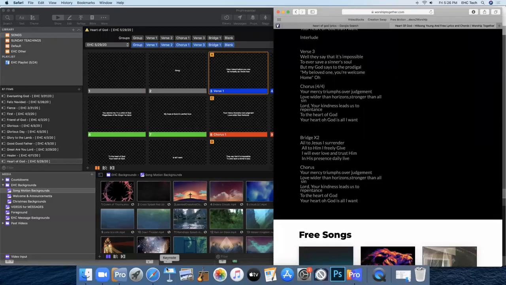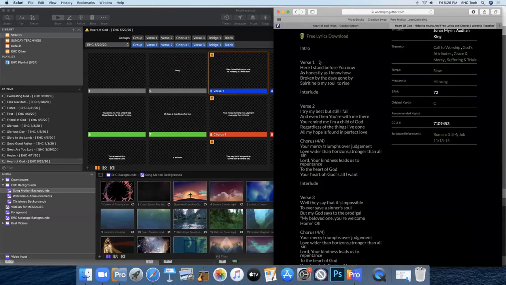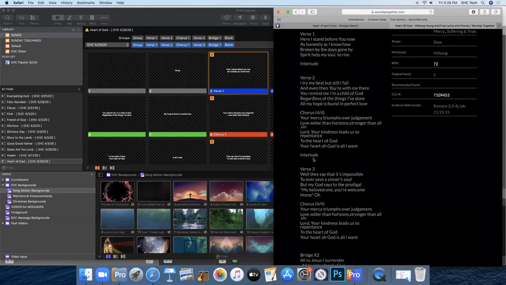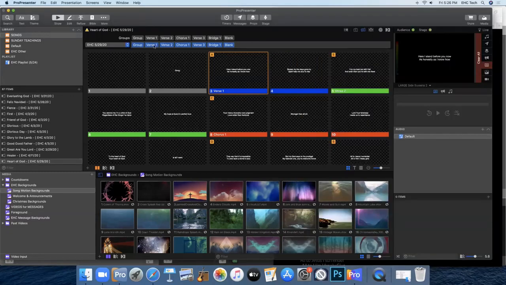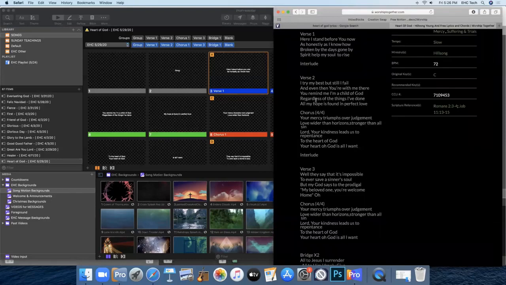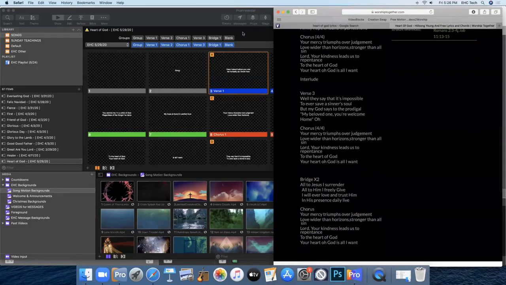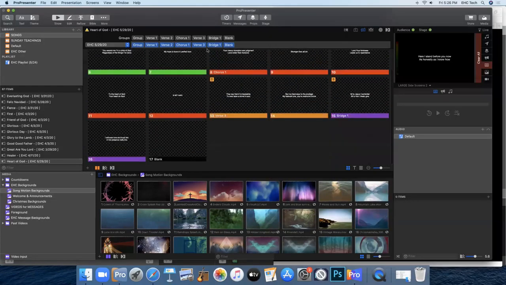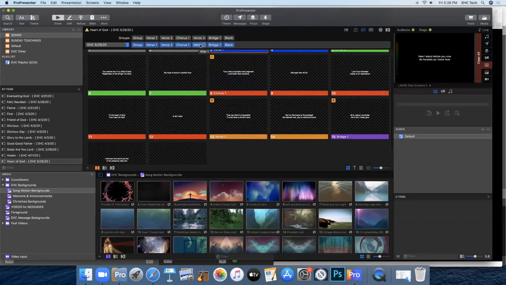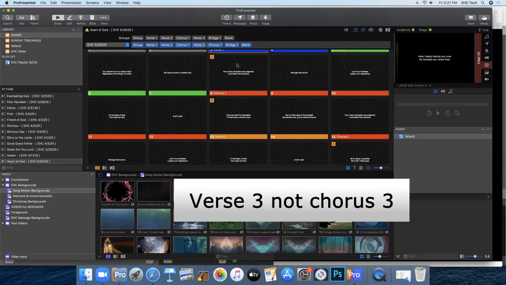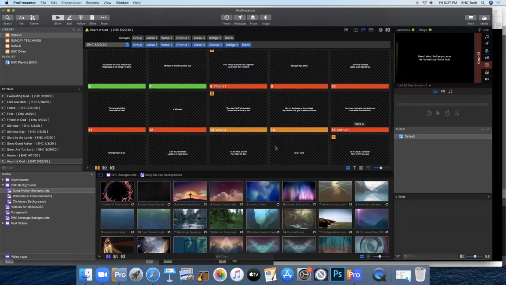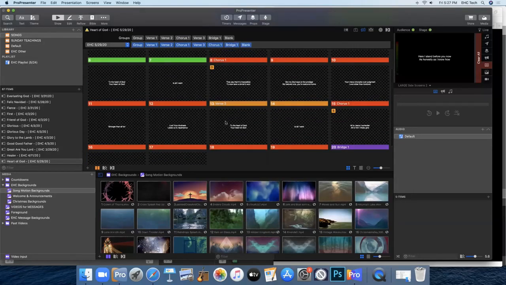So back in Safari, we can see that it goes verse 1, verse 2, chorus, verse 3. And we have all of that here, verse 1, verse 2, chorus, verse 3. But then here it'll show us that after verse 3, we have the chorus again, and we don't have that here. It goes verse 3 straight to bridge. So we'll come up to our groups, click on chorus 1, and drag it behind chorus 3, and now it automatically adds another chorus 1 behind verse 3.